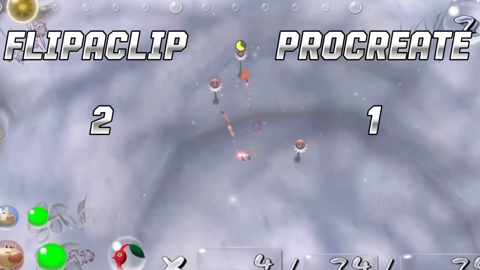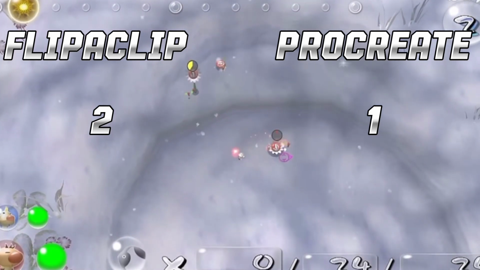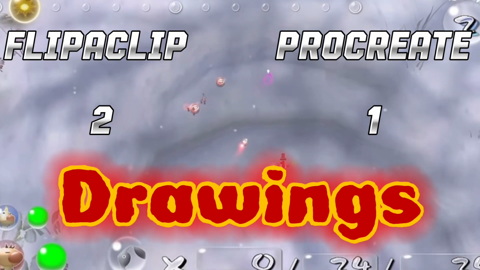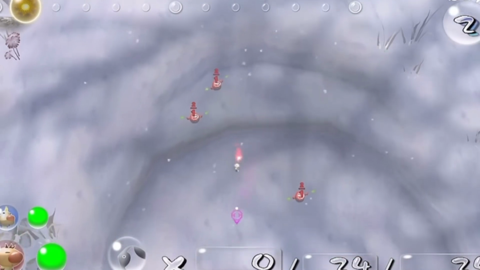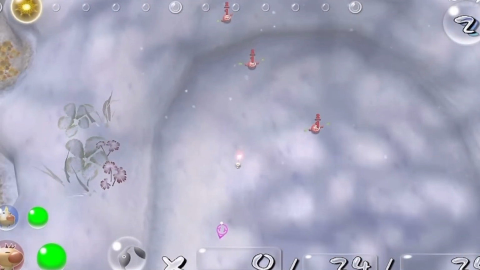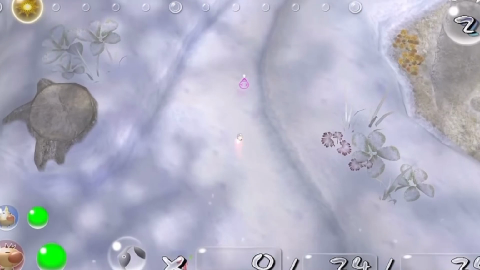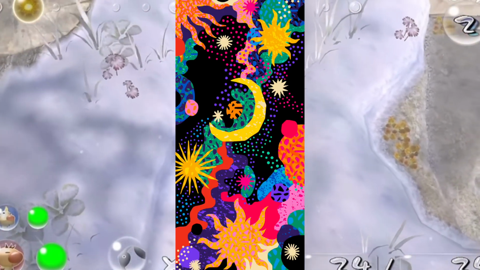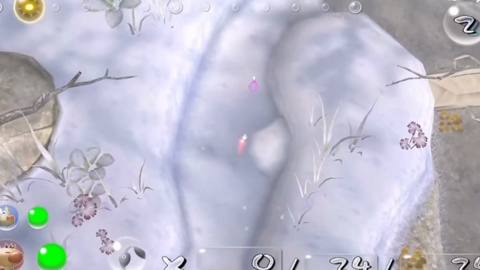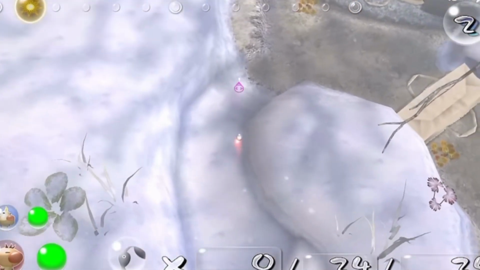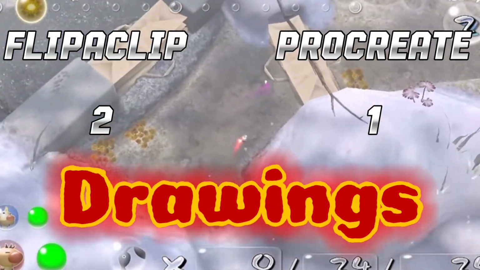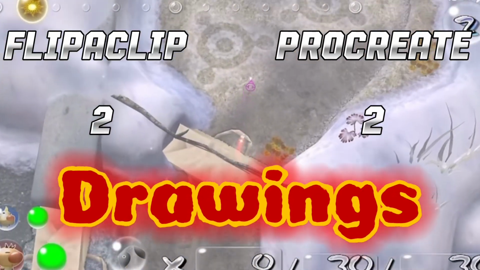Let's get back and let's get ready to put more points in. Next category is going to be drawings, another deciding point. While FlipaClip might have won the last one, Procreate has a pro in its name for a reason. This is some of the stuff Procreate can make, and that's not even counting every single one of those 200 brushes. Safe to say, this is a very safe win for Procreate.